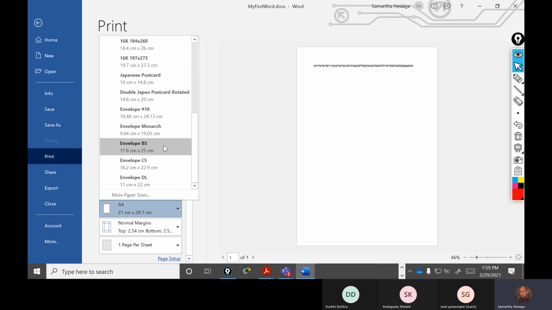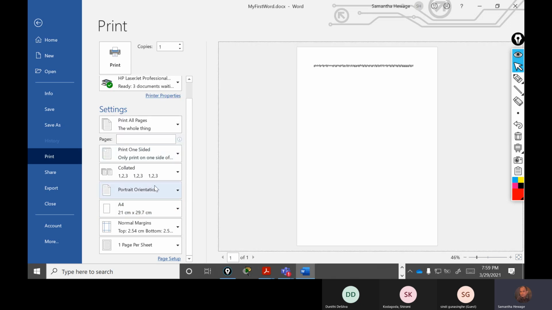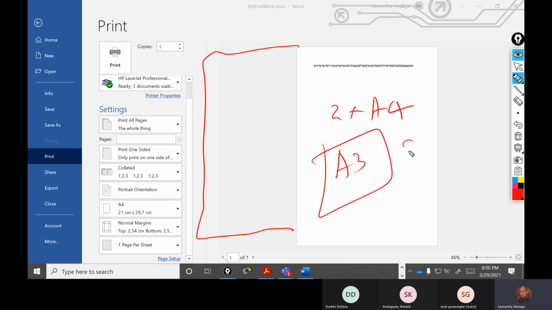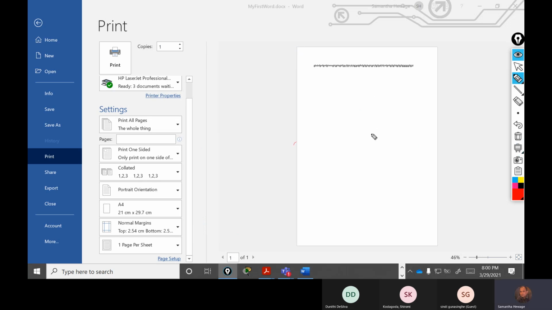There's A3. Normally A3 is also there, but this printer won't support A3. This is a LaserJet printer. It won't support printing in A3. If you have a printer which supports A3 documents, A3 means actually the size of two A4s. If you join the two A4s, you will get an A3. It's a kind of big sheet of paper. Normally A3 papers are used for creating drafts and things like that. It's double the size of A4.